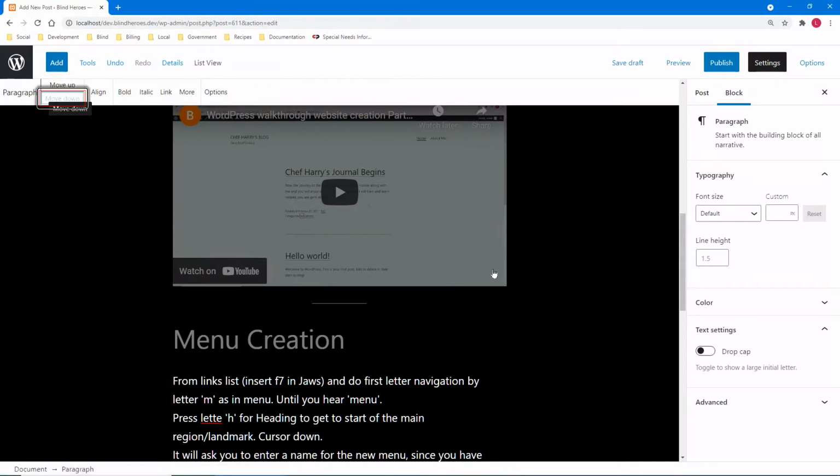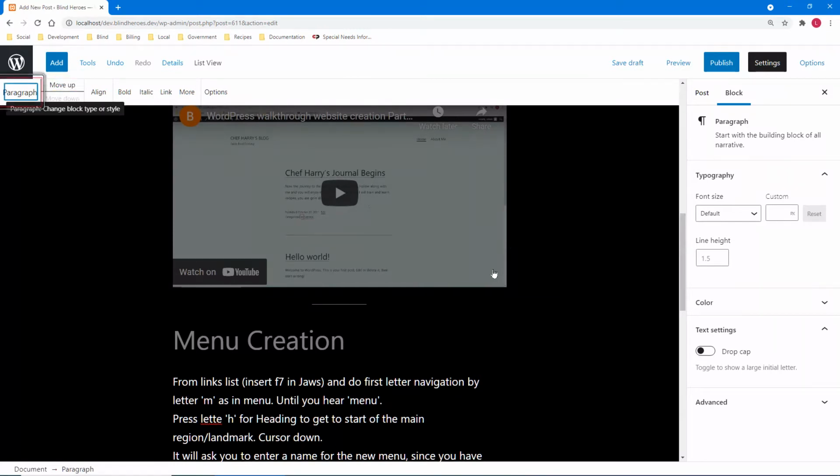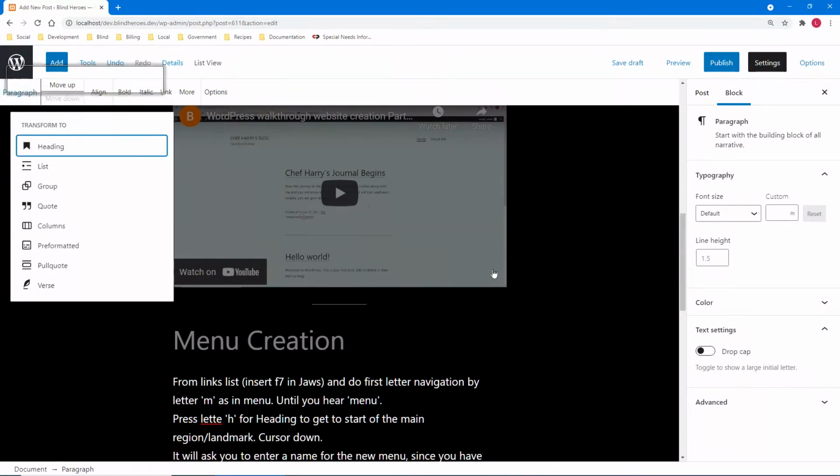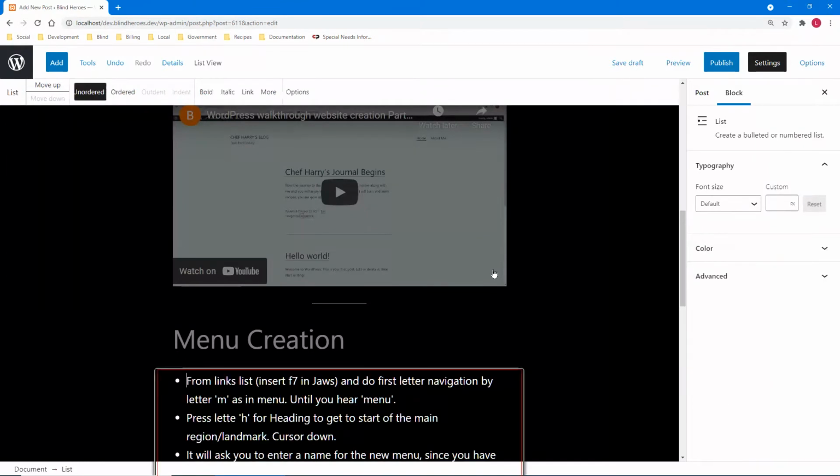Alt F10. Block tools toolbar. Move down button unavailable. Block paragraph is at the end of the content. Move paragraph block from position 8 up to position 7. Paragraph button menu. Paragraph: change block type or style. Menu. Paragraph menu. Heading 1 of 8. To move through items press up or down arrow. I've got heading there and I'm going to change it to list. List 2 of 8. There we go. Enter. Leaving menus. Editor content region.